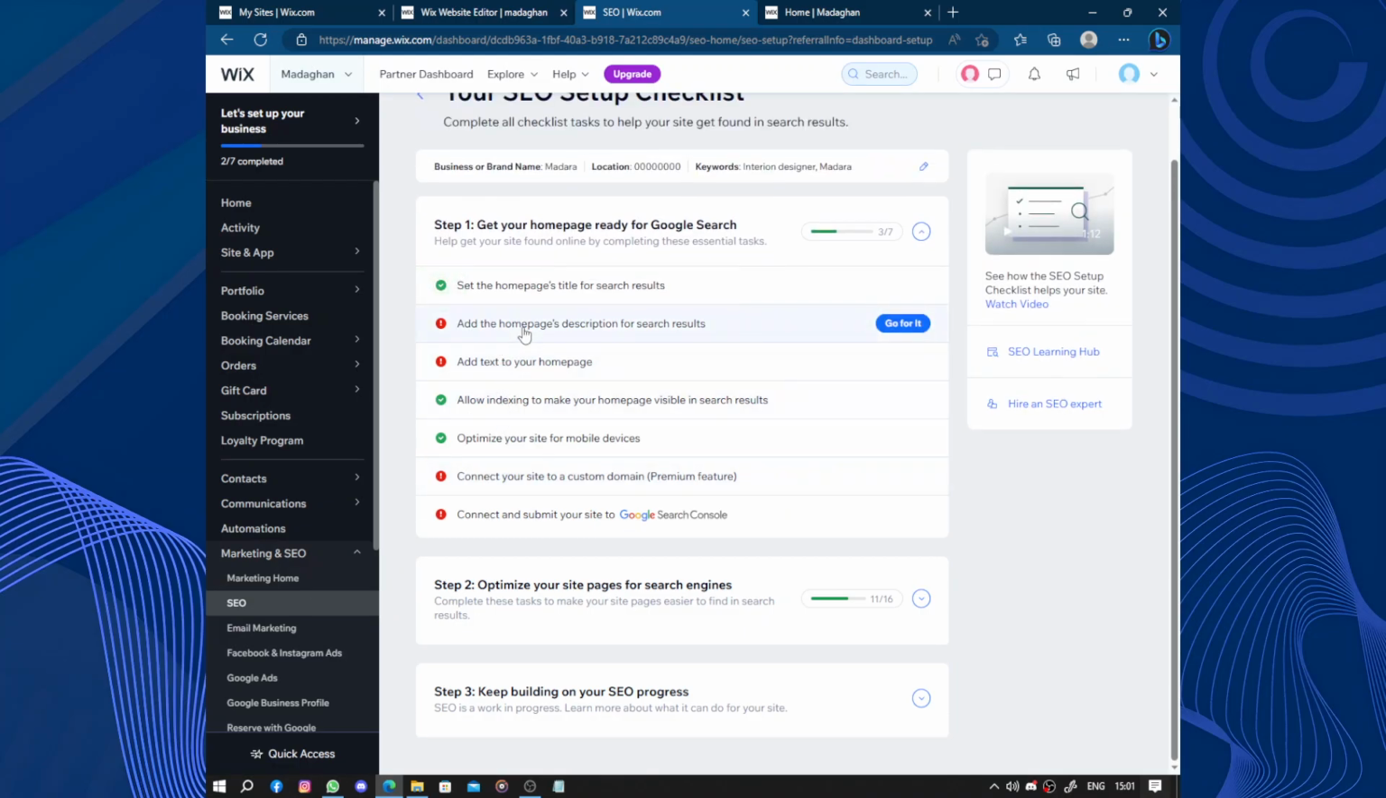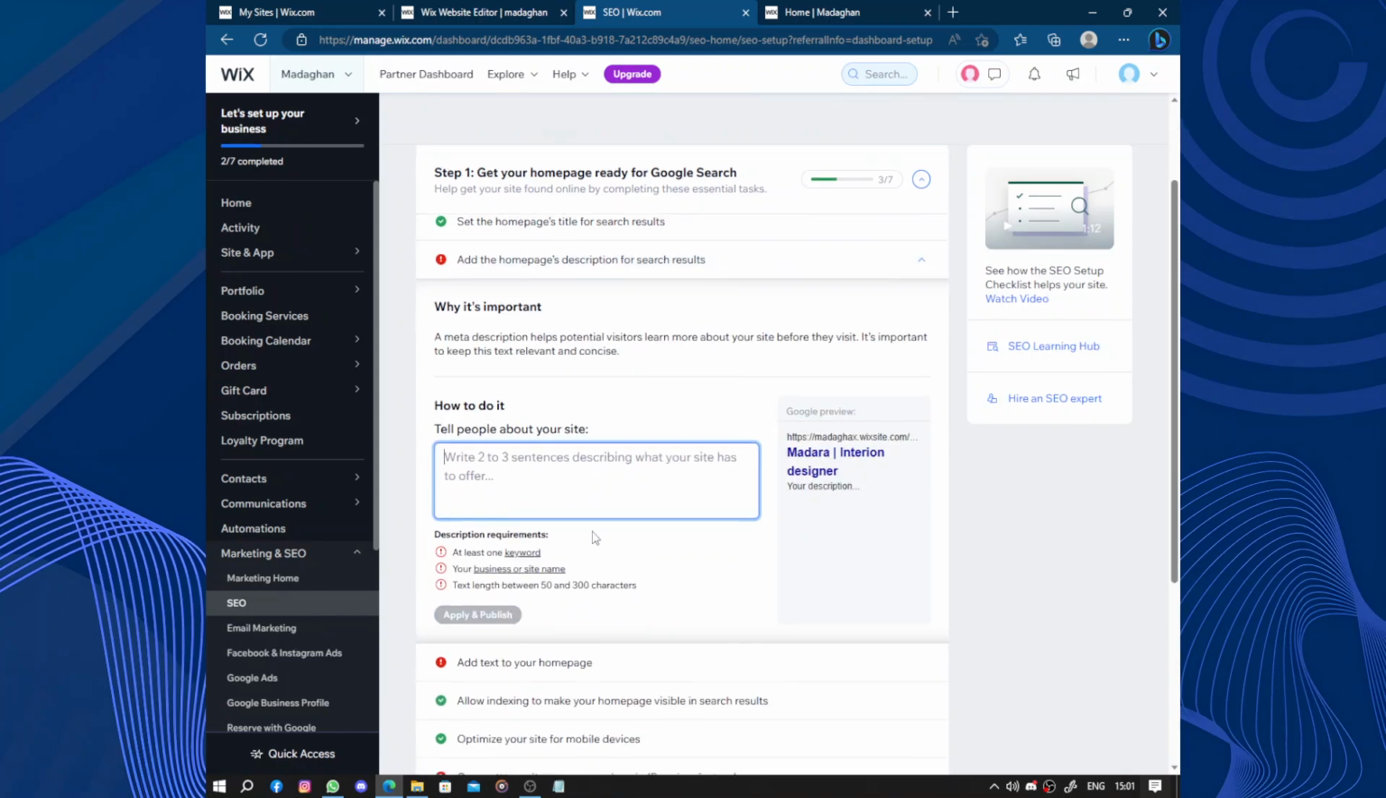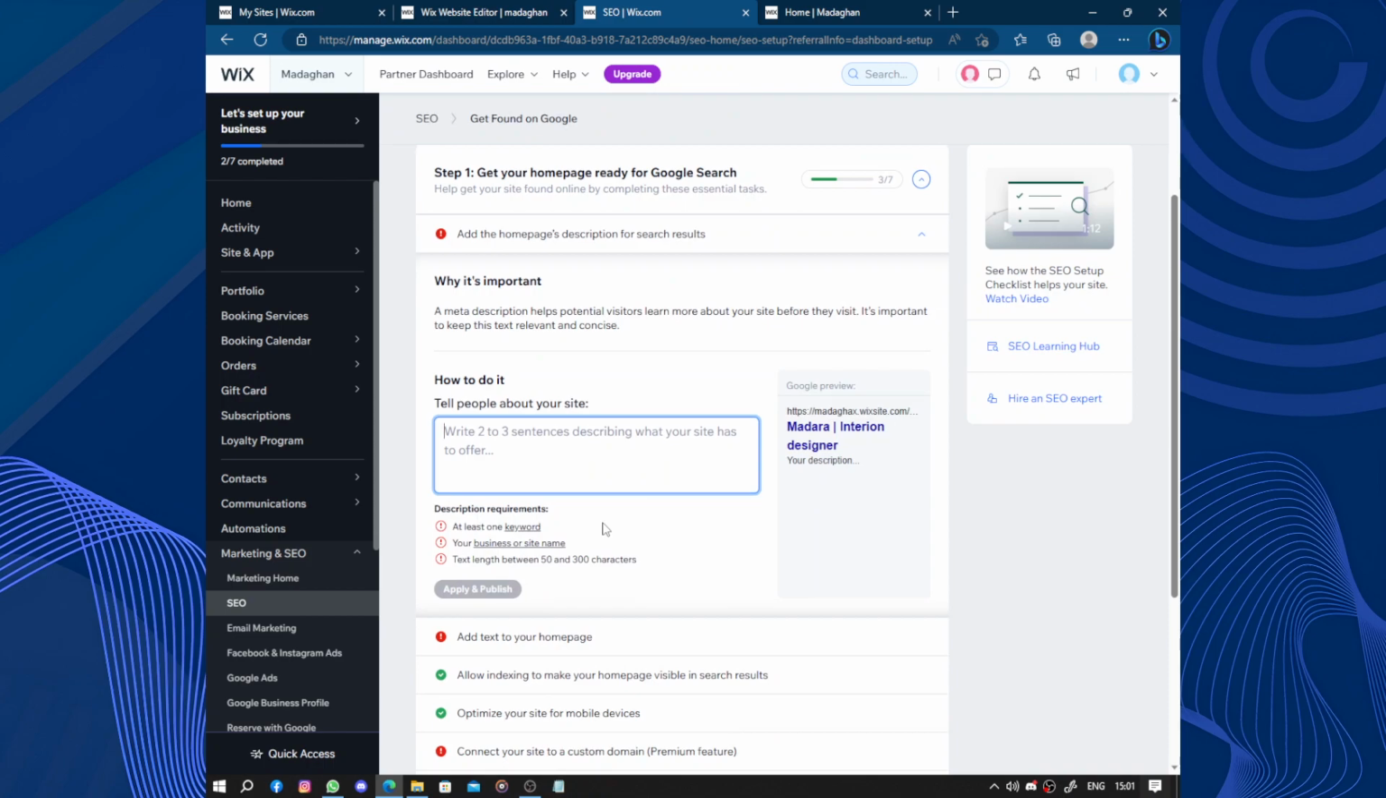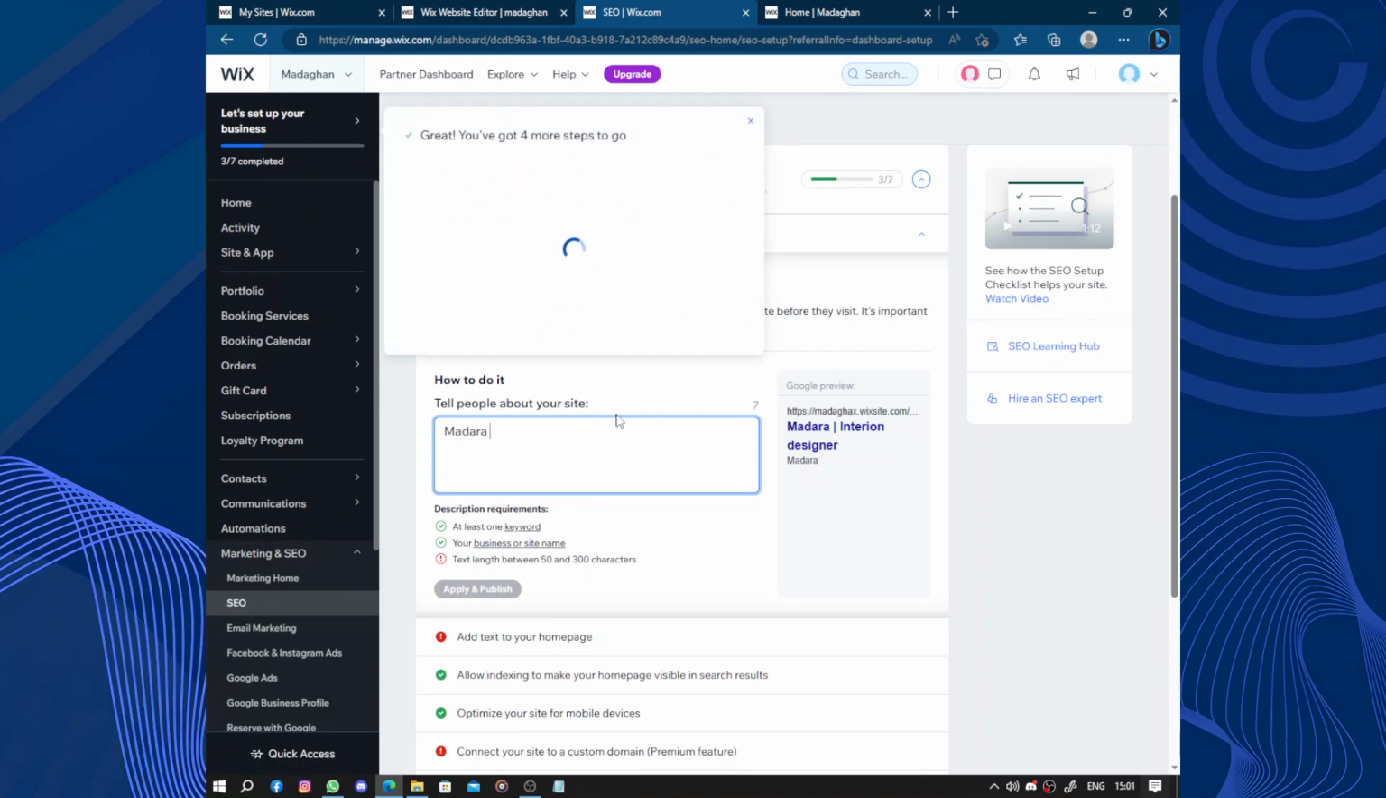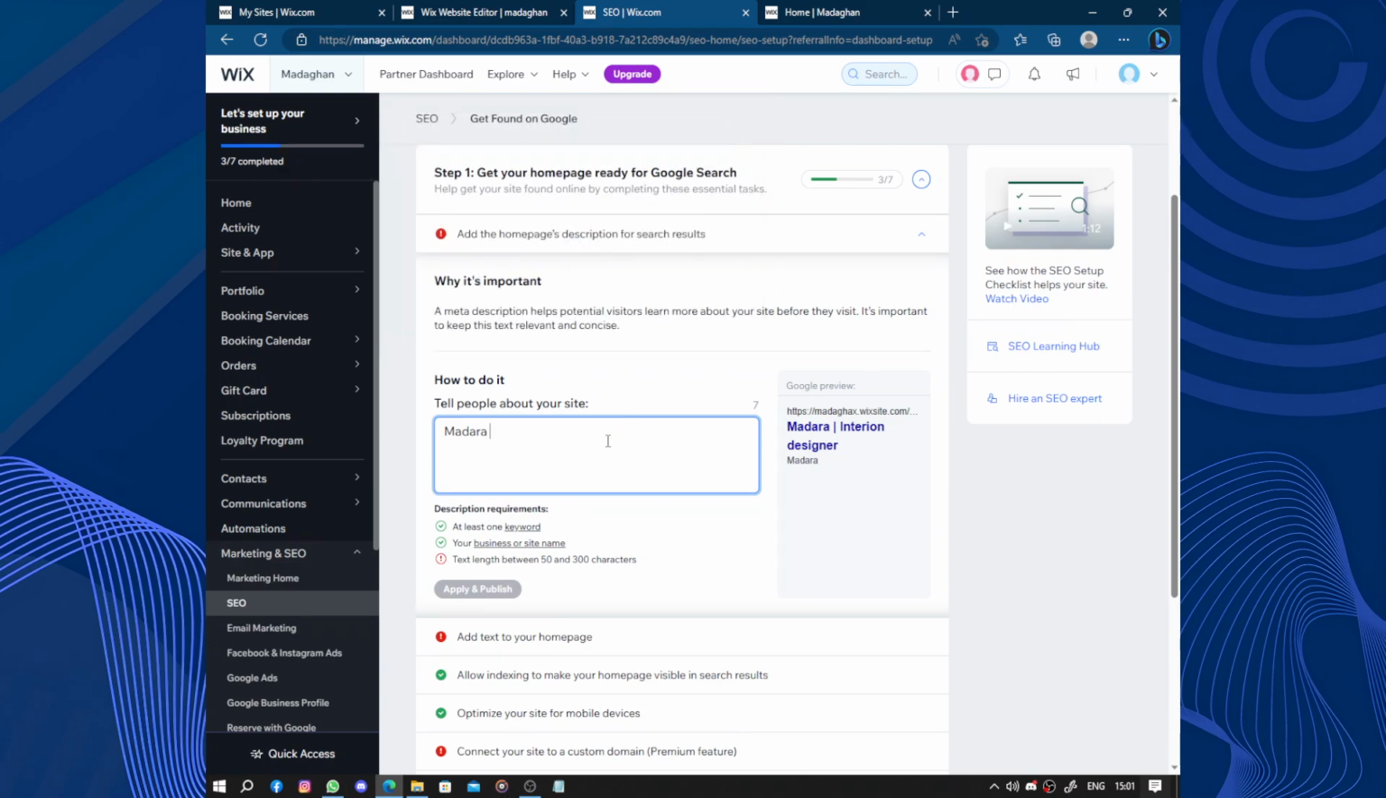That's why I'm not doing this business. I'm just showing you how. So here you add something to tell people about your website. Madara contain your business name and the keyword. That's why I used Madara as a keyword. I worked smarter, not harder. Now you fill up till 50 words depending on what you are up to.